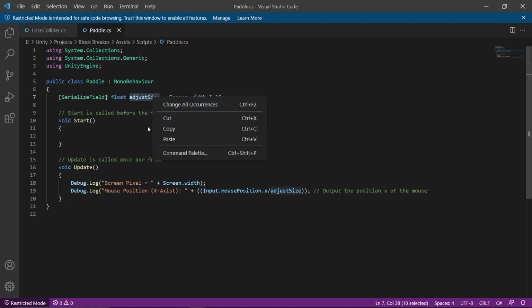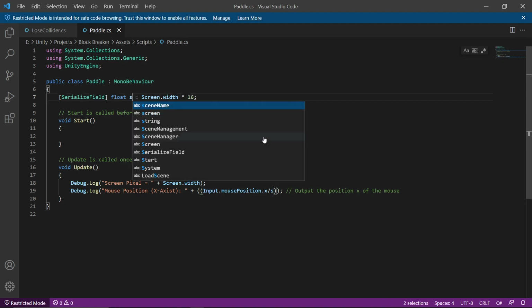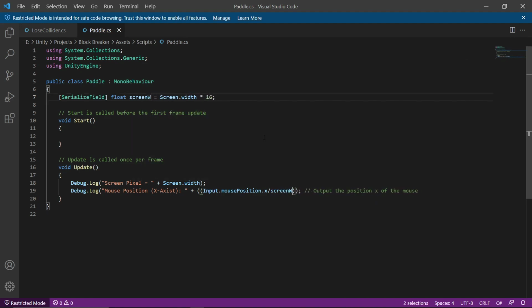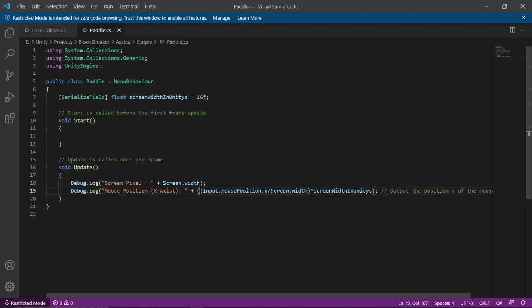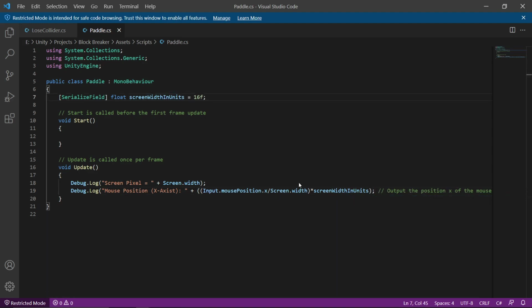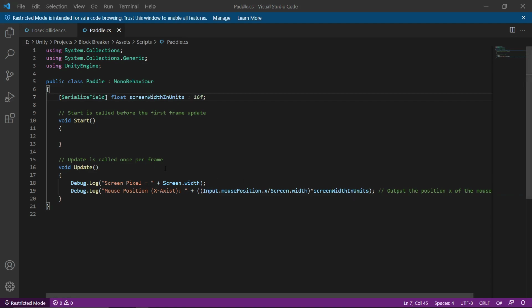Can I refactor? Yes. Screen width in units, 16F. Oh. See, that's what he meant.